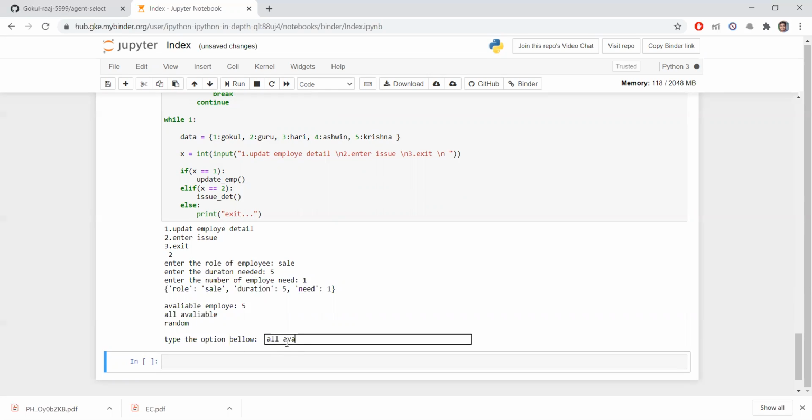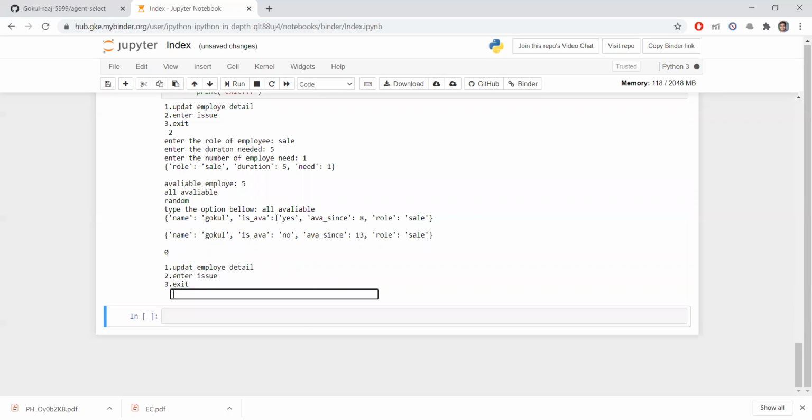All available. You should not use any space. Enter. Okay. Then if all available, it searches from first to last. So Gokul is assigned, is available for the role, and his role is sale. The duration is being changed from 8 to 13.